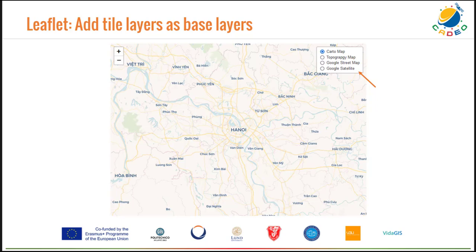Tile layers as base layers. When working with Leaflet, you can easily add tile layers as base layers to your map. Base layers are mutually exclusive, meaning only one can be visible at a time. In order to achieve this, first step, we separately create several tile layers, for example, CartoDB layer, topography layer, Google Street Map layer, and Google Satellite layer. Second step, we want to group them together instead of adding them directly to the map. You can create a layer group to handle them as one unit.